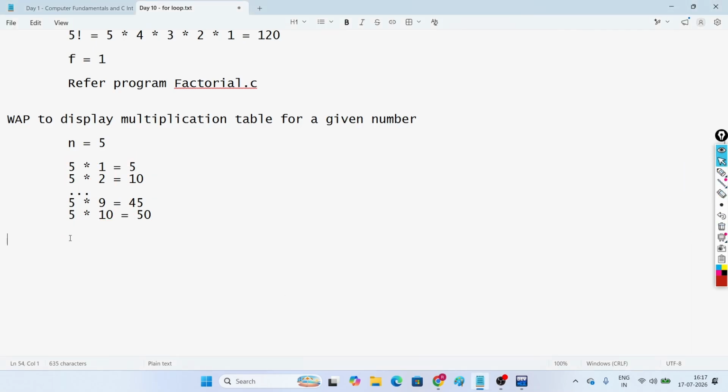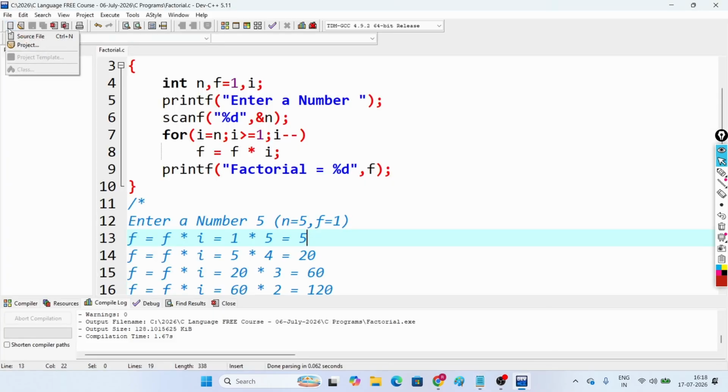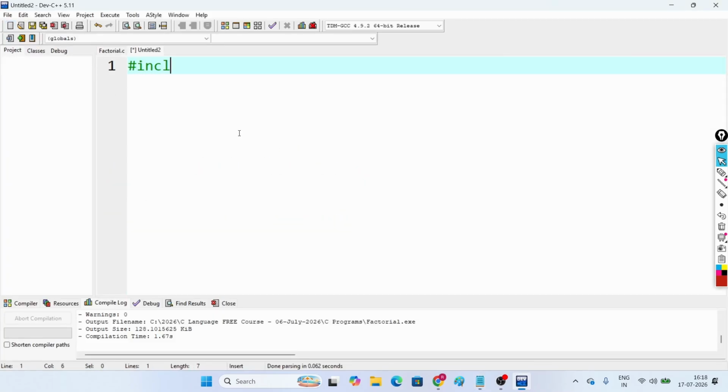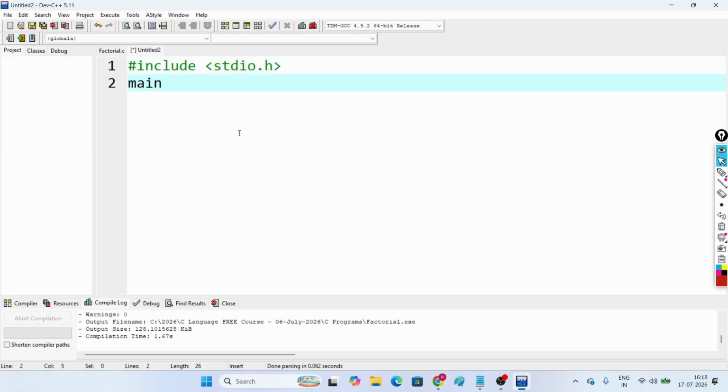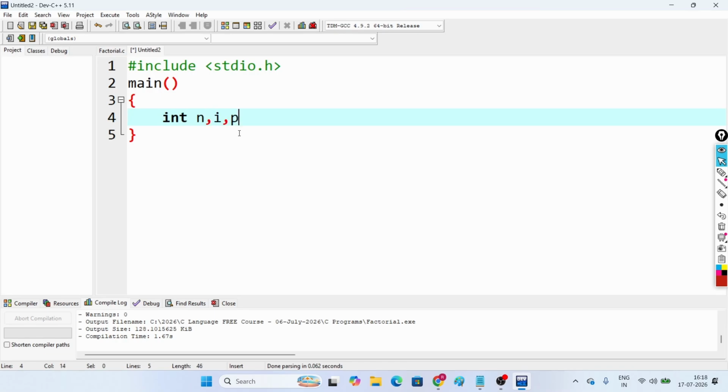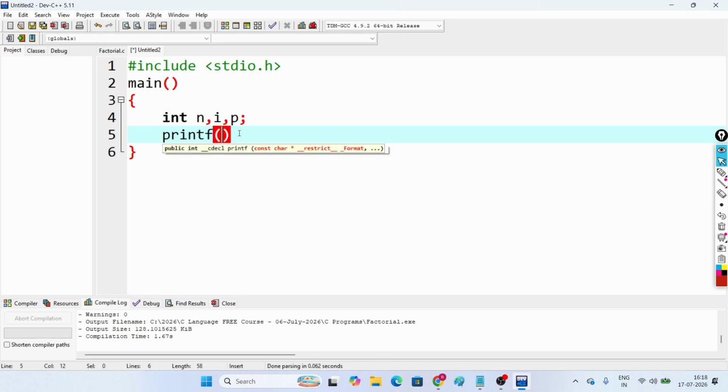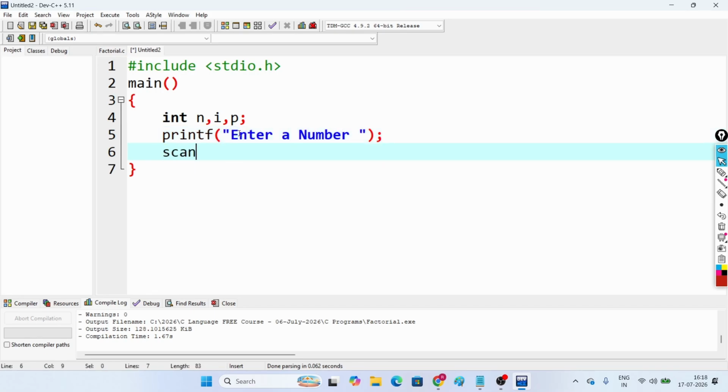Let us write the code. MTable.c. Create a new source file. Main function. Declare the variable n. Then I, comma, p. These are our variables. Now go with the message. Enter a number. We'll say scanf, percentage d, comma, and n.